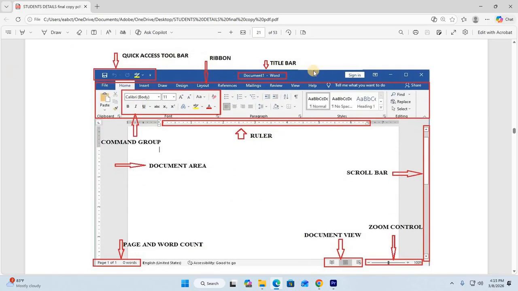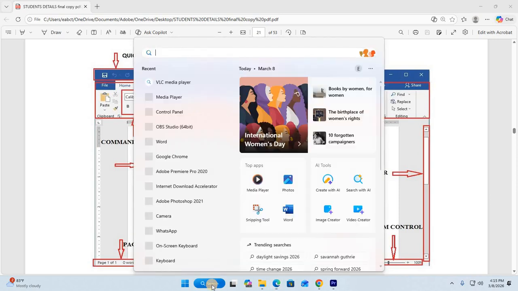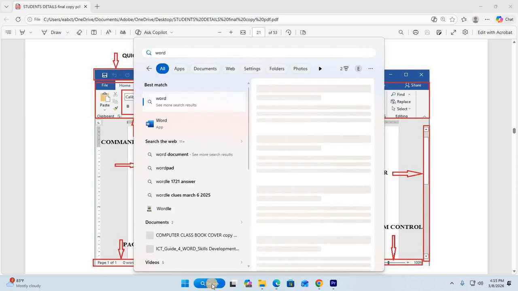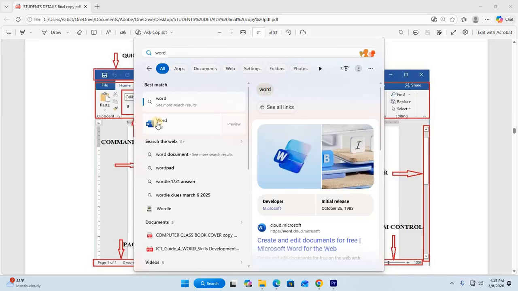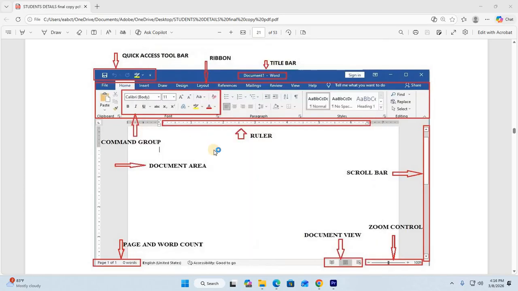When you open Microsoft Word, this is how it looks. Let's open one. You come to search and search for Microsoft Word. If you are using Windows 11, like the one I have, or any Windows, you can search, and if your computer has Microsoft Word, it will show it like this. You open it by using your left mouse button, as we studied. My computer is a bit slow because of many things it is doing, but don't worry, it's going to open.